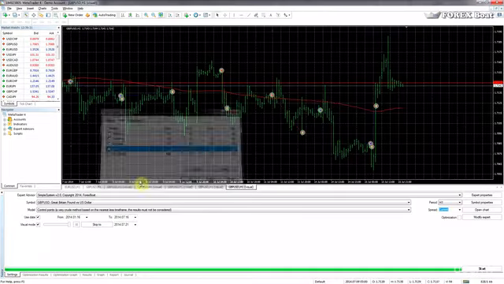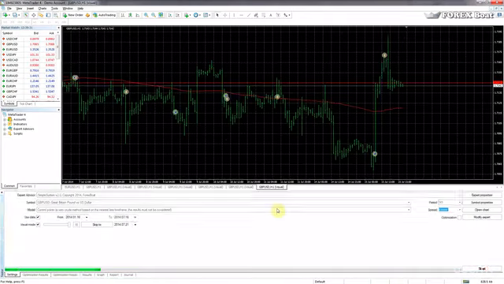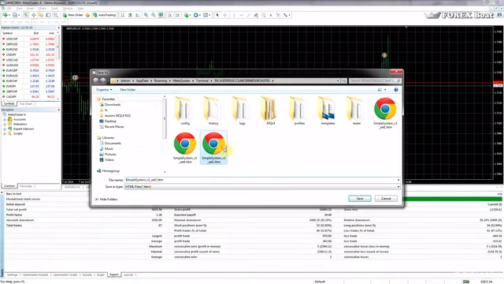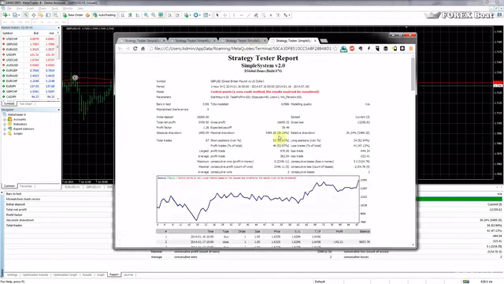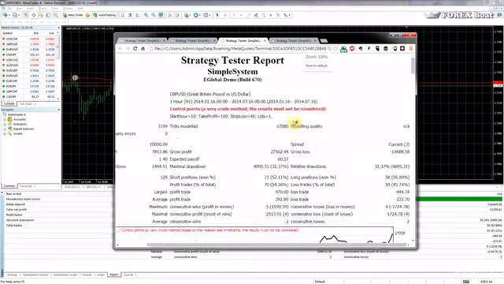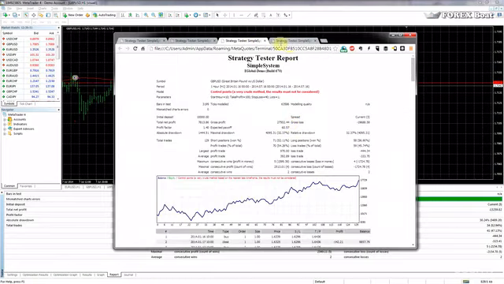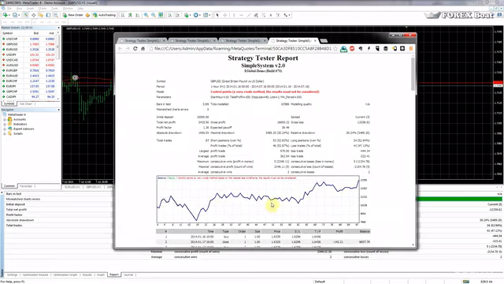We'll click OK, run the test, look at the report, and save the report as simple system version 2 set 4. Save that. I'll just zoom out of this report, and now we can compare them side by side. So this is what we had, this is what we have now.